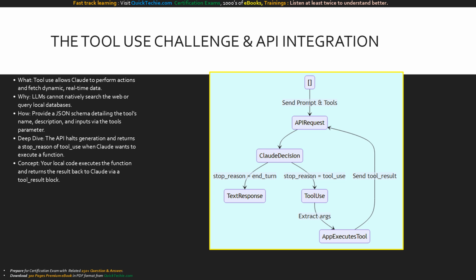Follow this state diagram to master the tool use loop. We start by sending our prompt and tool schemas to the API. Claude makes a decision. If it has all the info it needs, it outputs text with a stop reason of end turn. But if it needs data, it outputs a tool use stop reason. Your application intercepts this, extracts the arguments, and executes the local tool. Once you have the result, you inject it into a new API request and complete the loop. This cycle repeats until Claude has everything it needs to generate a final answer.